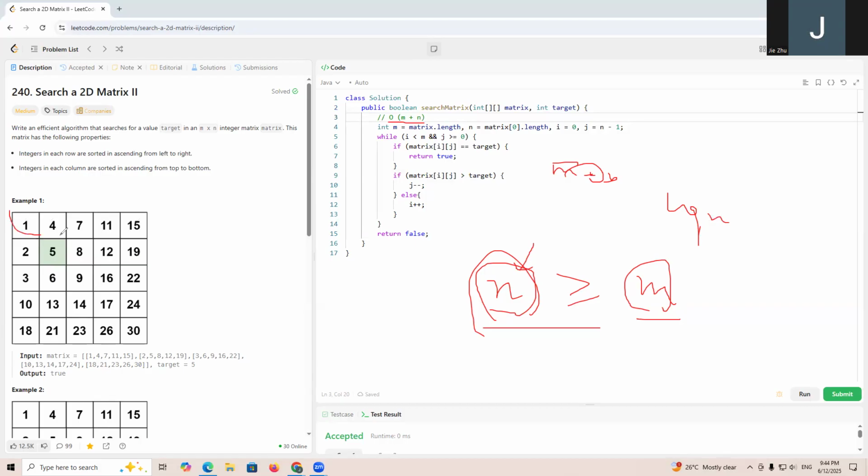We binary search, for example, the first row, where the start index is 0 and the end index is n minus 1. We binary search for the last number smaller than or equal to target. So we find a 4, and this one is not 5, so we go to the next row.